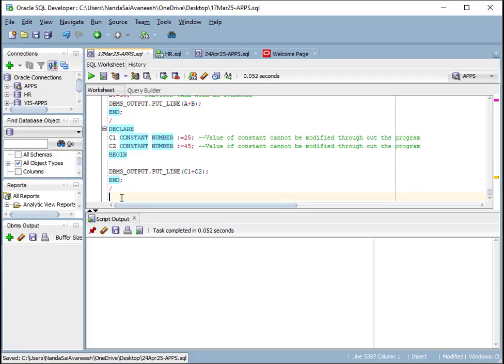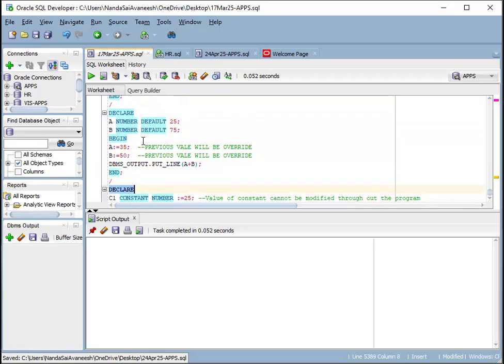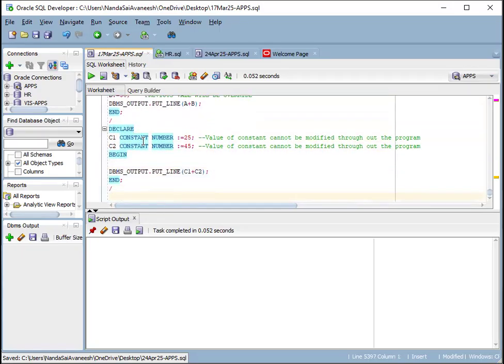So today we are seeing some of the PL/SQL examples. In this, constant means the number throughout the program, it can't be changed. Default means the default number will be taken, but it can be changed later in the execution section or somewhere else in the program. Constant means throughout the entire program that will be constant only.